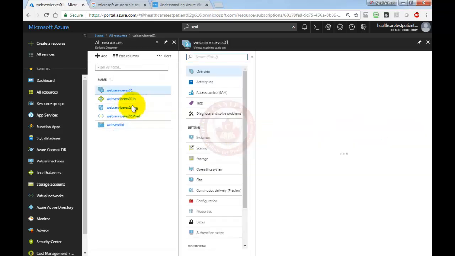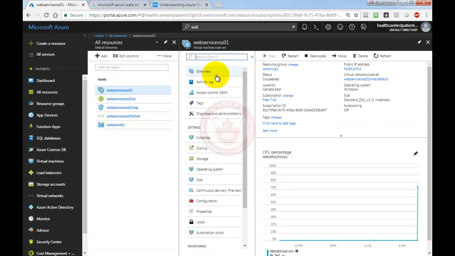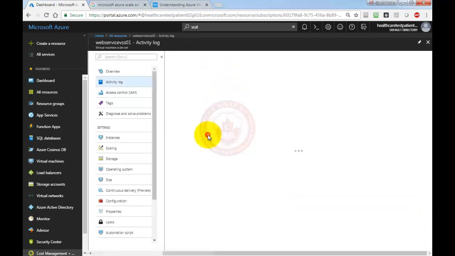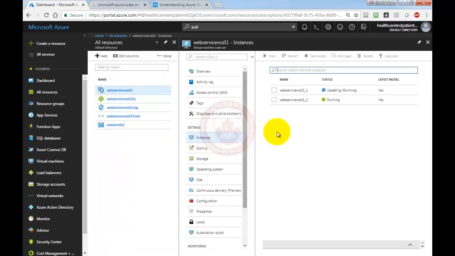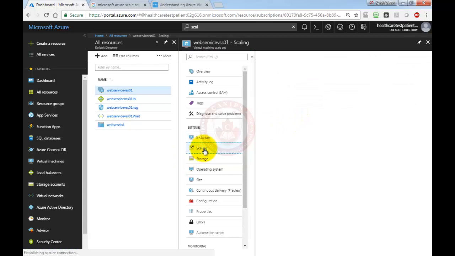If I go into the scale set, here we can see the overview. This public IP address is assigned. With this public IP address we can access all of the VMs within this scale set. You can see the activity log here. The instances are the VMs that are created inside the scale set. There are 2 VMs created because we said in the beginning that 2 VMs are required in this scale set. For scaling, there is no rule at the moment.